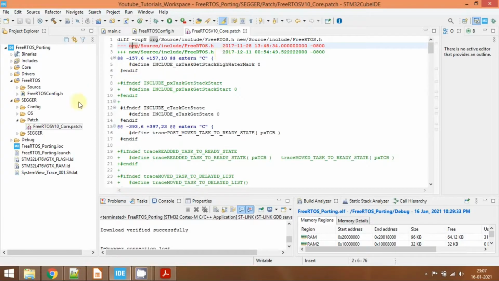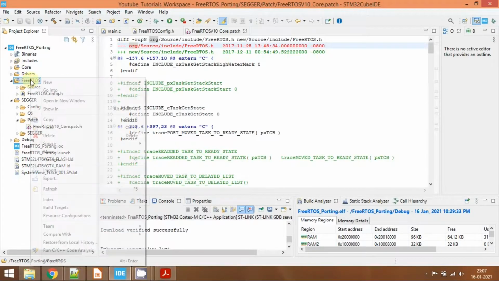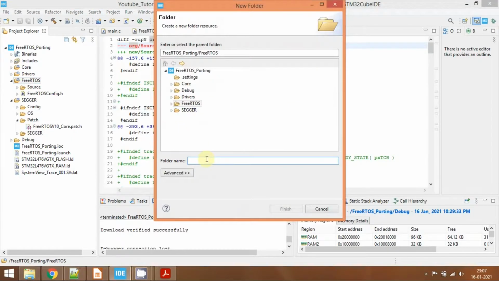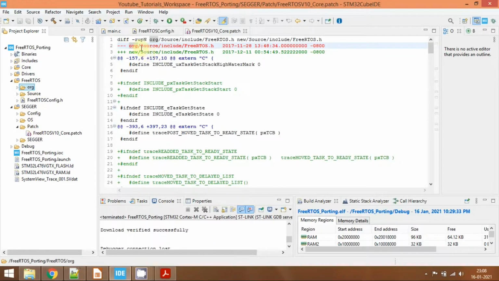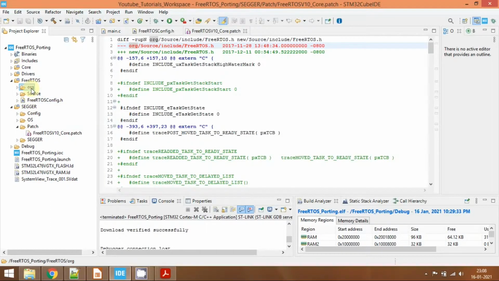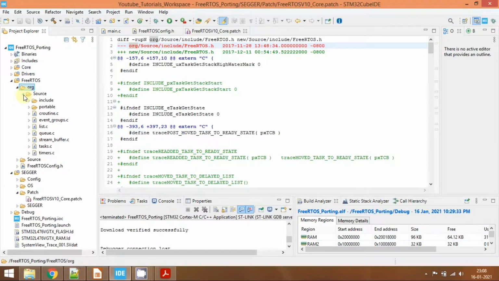So to do that, I'll create one folder under FreeRTOS. Right click on the FreeRTOS folder, create a new folder and name it org, under which the patch file is expecting all the source files of the FreeRTOS. So copy the source folder and paste it here. Now you will be able to see the directory structure that is provided by the FreeRTOS core.patch file.